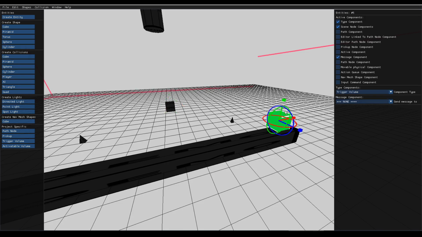So select the trigger volume. We say, okay, to which entity you want to send a message. We say entity number 1. And then it will populate the message options with all messages we can send based on the components that this entity has. So currently it's got a CNode component, but we got no particular messages for those. It's got an active component, so we got an activate message. And it's got a link to path node components, and we can send a message to switch to which path node that thing should go.